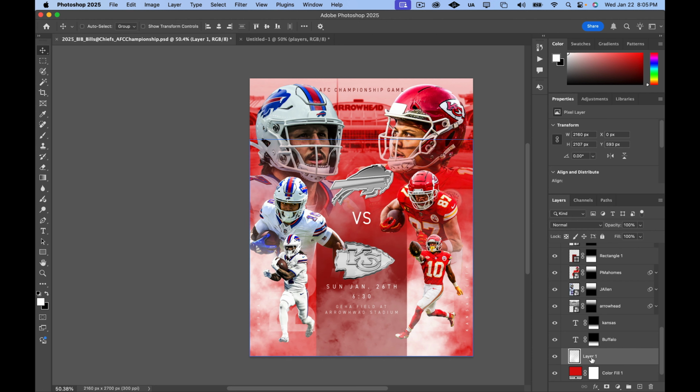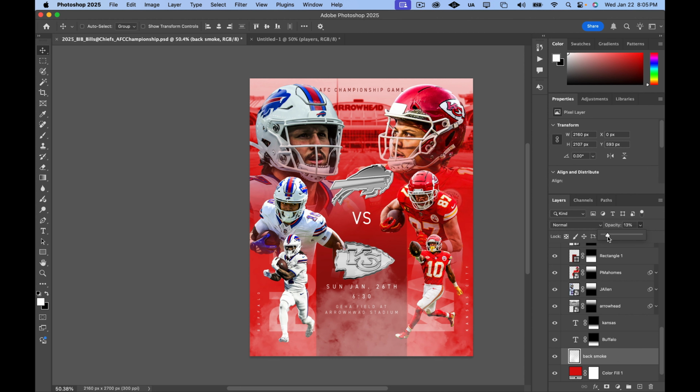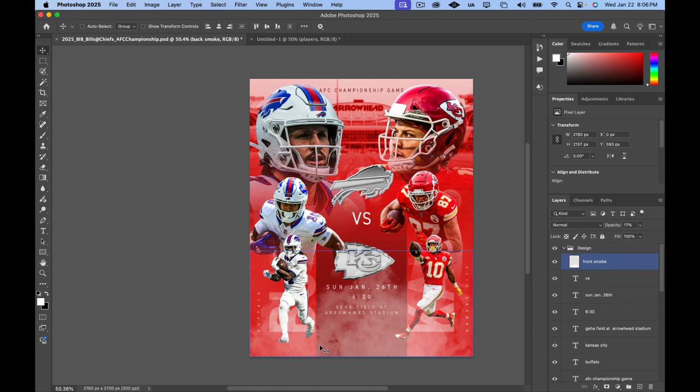Okay, and then on that layer, we're gonna name it back smoke, because it's in the background, and we're gonna lower that opacity as well. We're going to add some shadows on their feet.